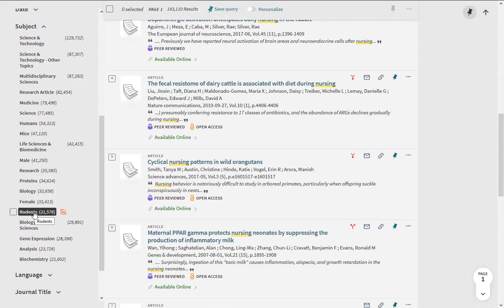Now, I will tell you, I'm a little squicked out about mice. I don't think I want to look at mice, but you know what I do like? I'm a librarian. We like cats. All right, so now I have the words nursing, animals, and cats. It wasn't over here, but the words that were here gave me some ideas.